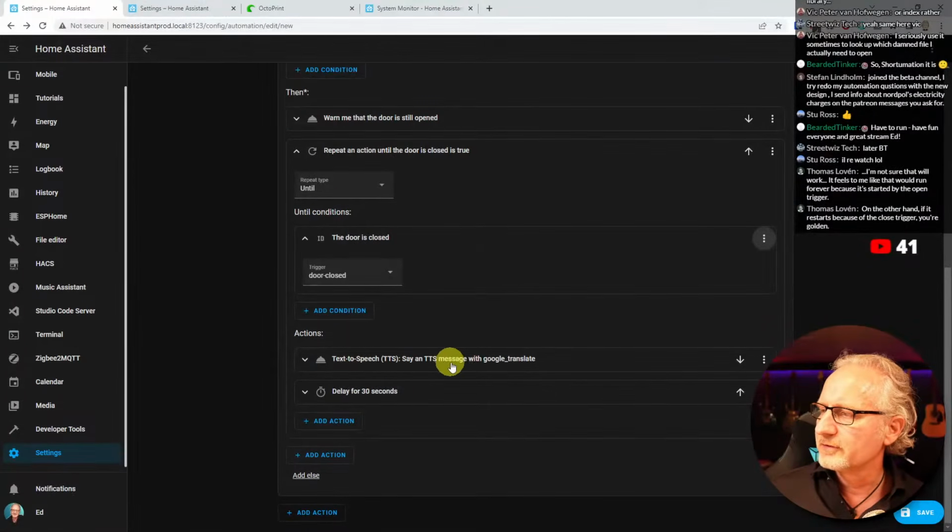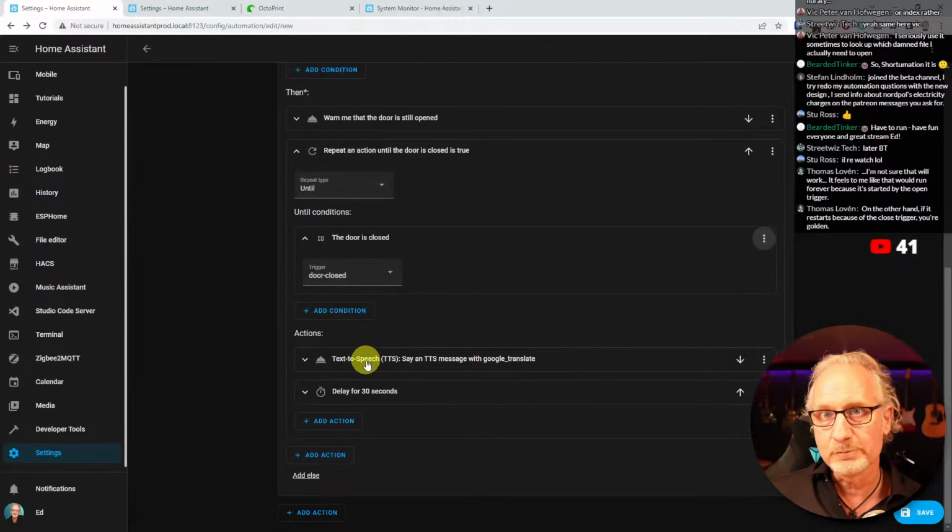Repeat: text to speech, say in a TTS message. So say the message again. Wait for 30 seconds. Then it's going back into the repeat. It's going to check if the door is closed. If it's not closed, then it will repeat the message, etc., etc., etc.